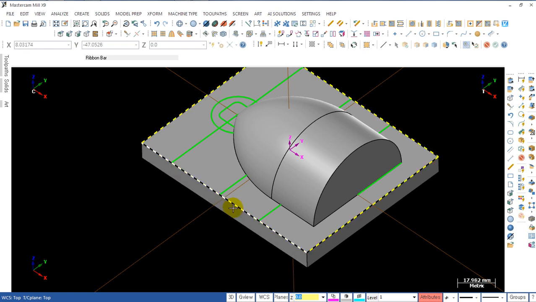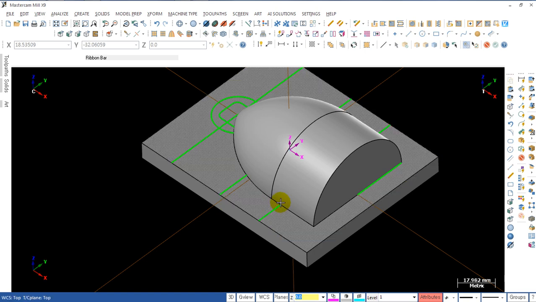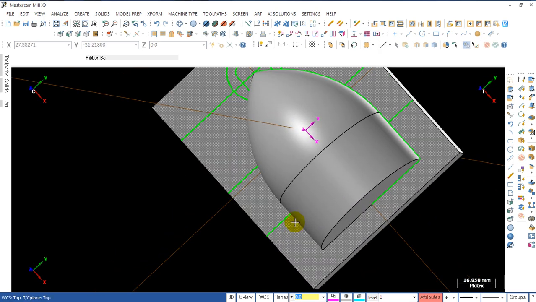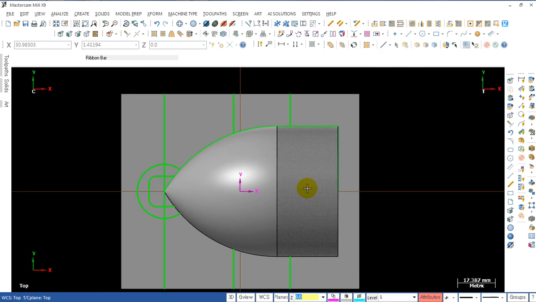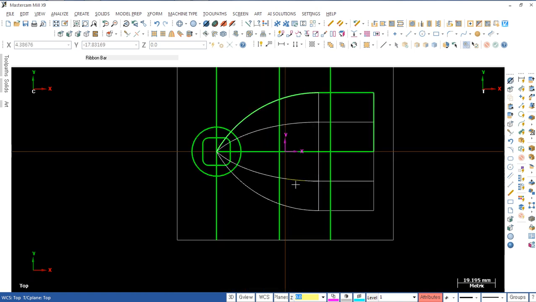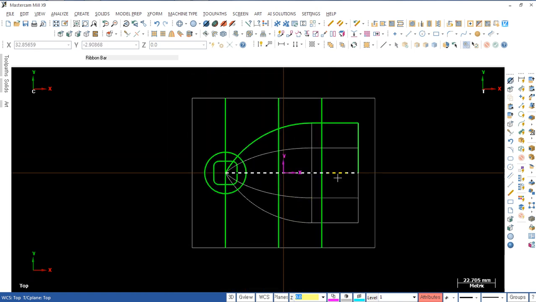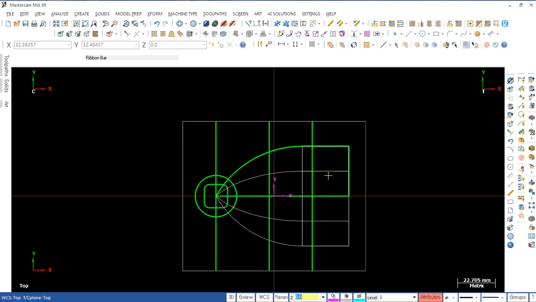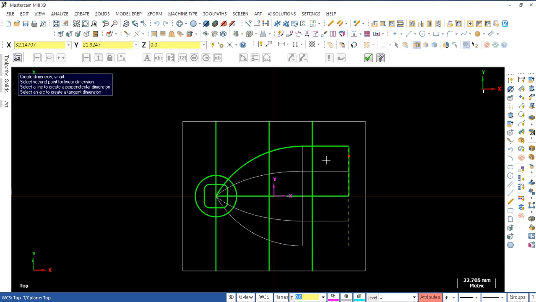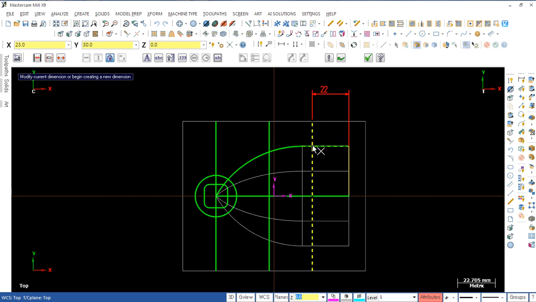And we don't need these lines. Make them blank. And top view and wireframe. So check the dimension, 22. I need a point here to make a shape here.